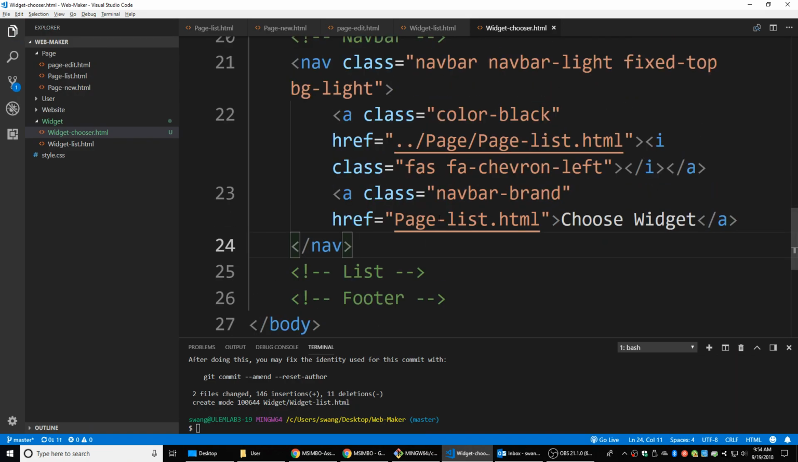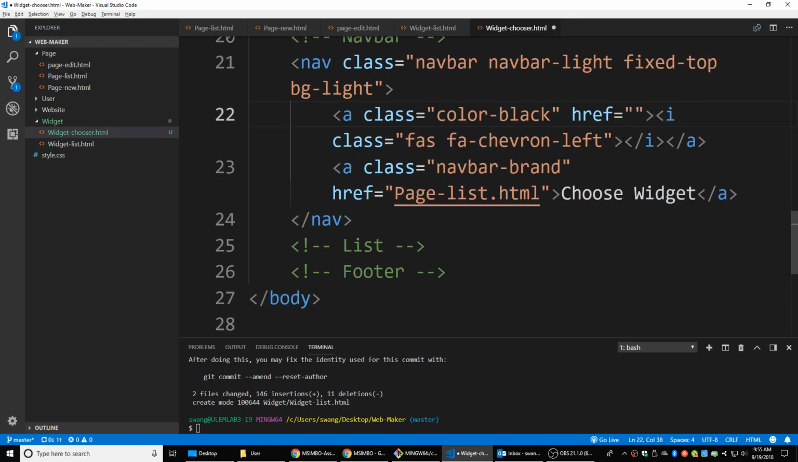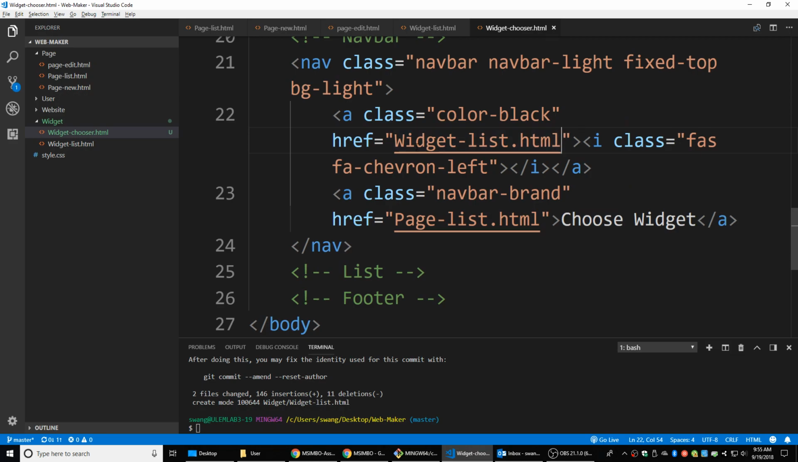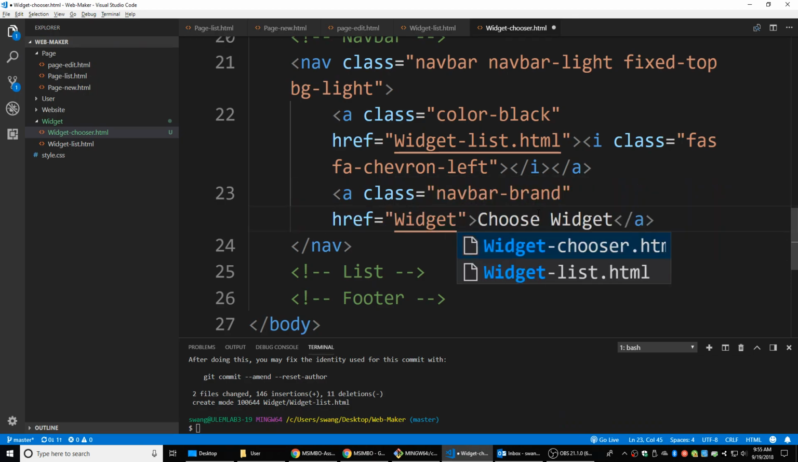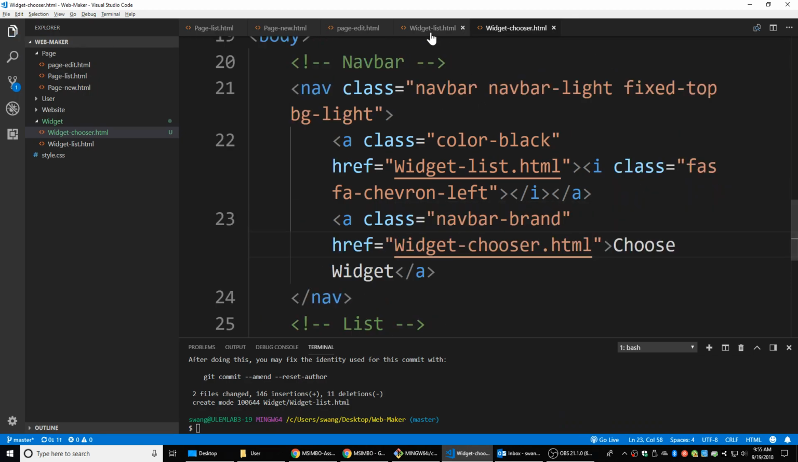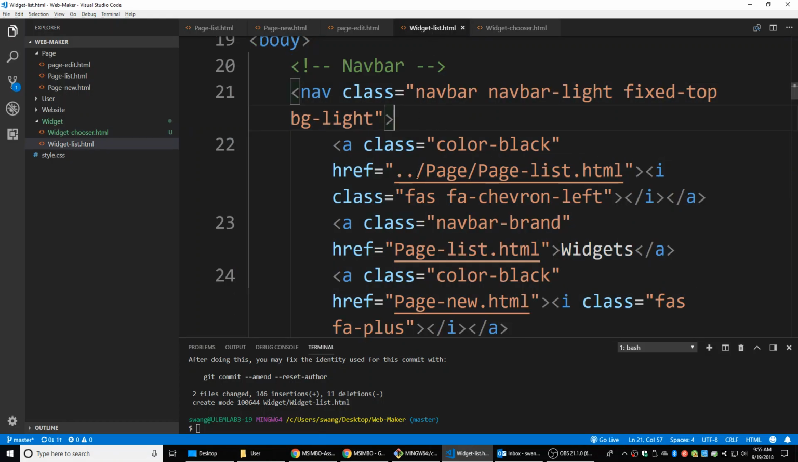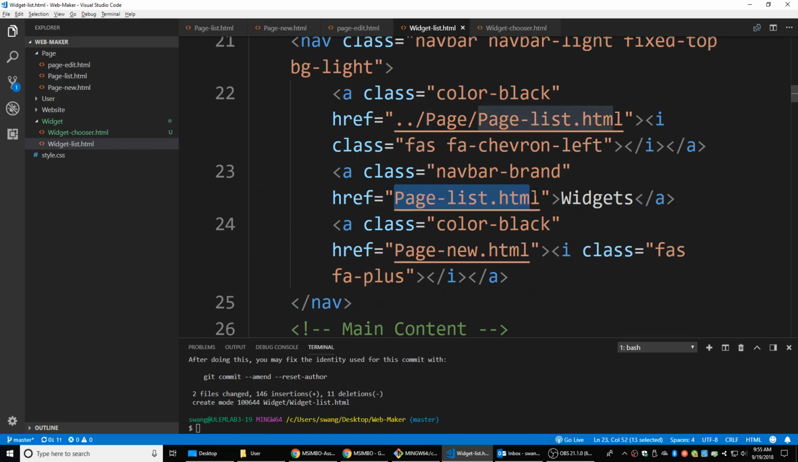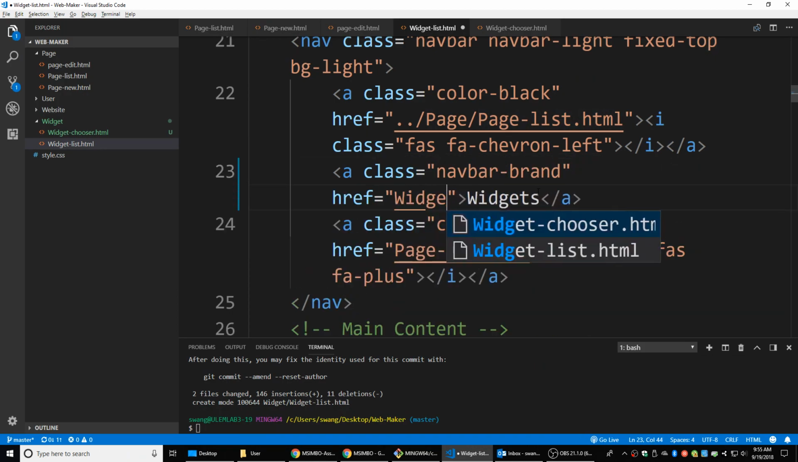All right, and the back button, it shouldn't go back to the page because we come from the widget list, so it should go back to the widget list page. It's in the same folder, so I don't have to go out to another folder. Just say the widget list because the 2 files are in the same folder. And let's choose widget. Should just go to the widget chooser. Just refresh the page. I think I forgot to change the 1 in the widget list. The navbar here. This is for the widget. It should just go to the widget list.